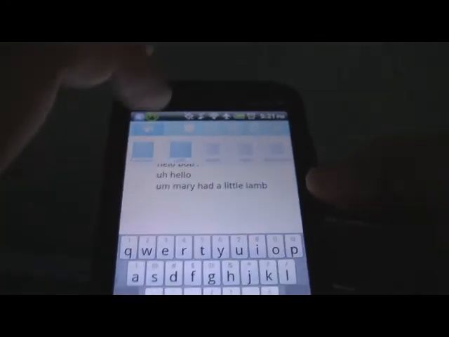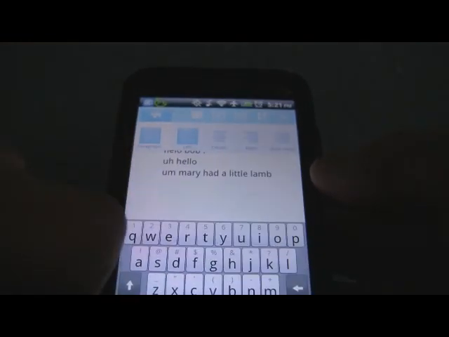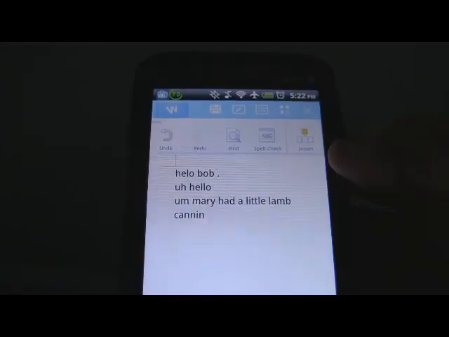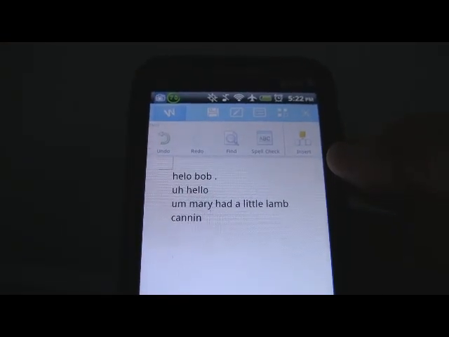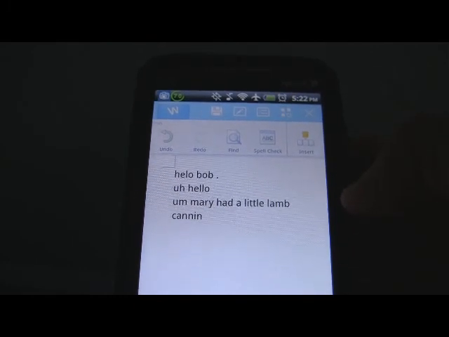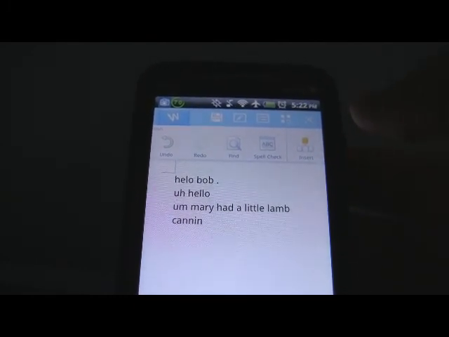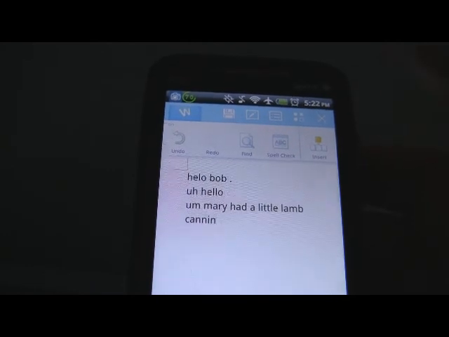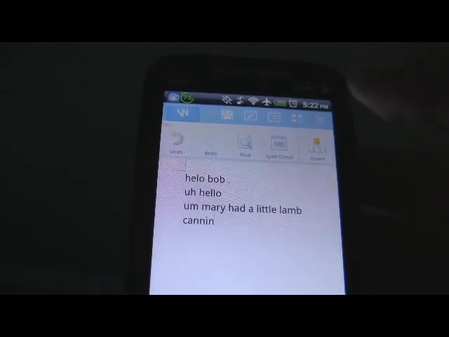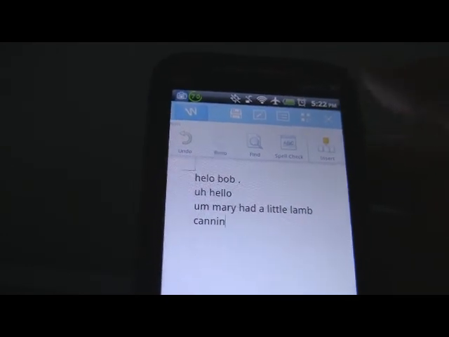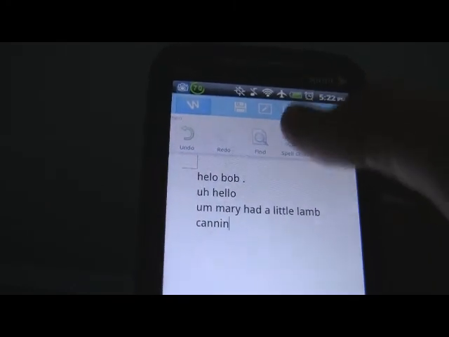Now, I'm going to purposely type in something misspelled. As you can see, I've typed in a word called canon, and I wanted to type in canon. So, chances are I'm going to have a lot of misspellings on a document like this. So I'm just going to hit this spell check button.